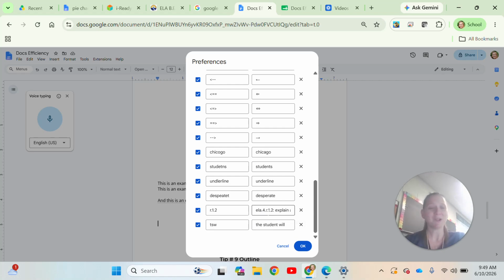And then this is where I want to show you how helpful this can be when it comes to your lesson plans. This is the benchmark for theme for ELA 4.R.1.2. So I put the shortcut in as R.1.2, and whenever I type that now, it's going to give me that entire benchmark. So let me show you.